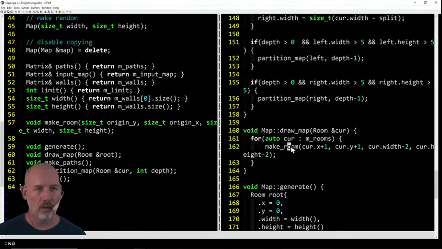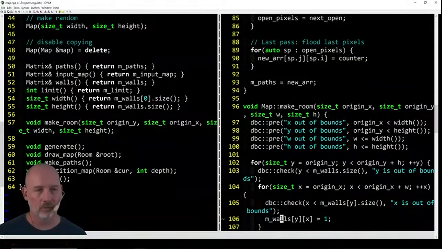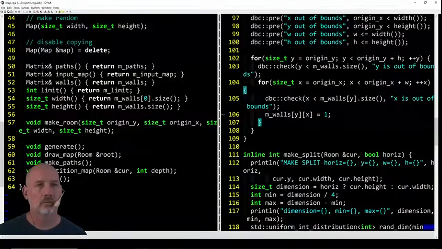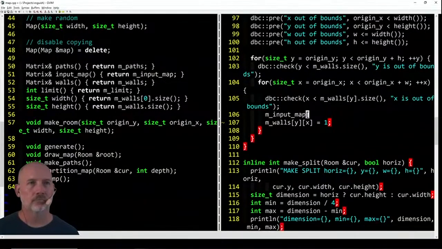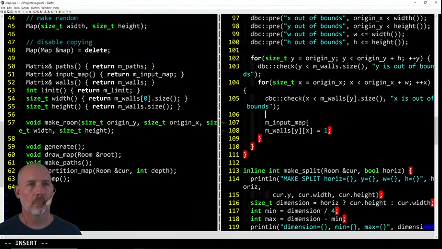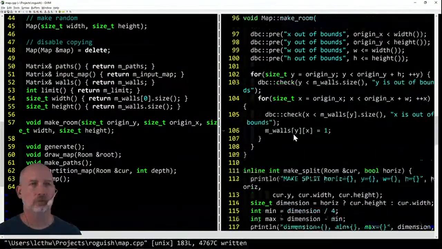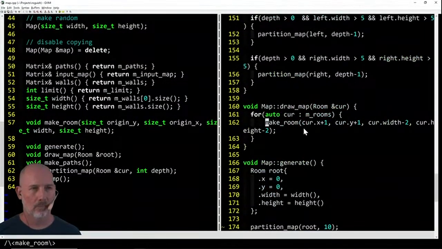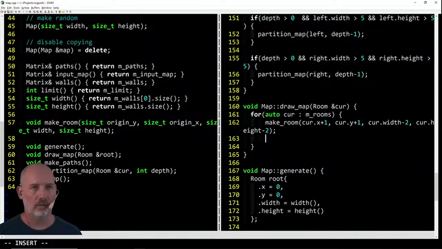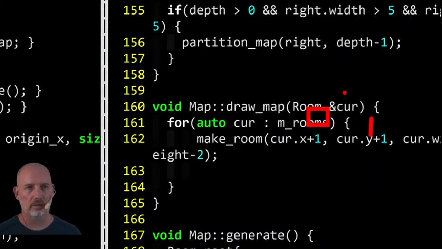So within draw room, I mean, in theory, I could do it in draw room or make room. It's kind of what I was doing here. Yeah, so here we have to update the input map. Probably shouldn't have deleted that code. No, I suppose I could actually do it in the draw map area. Yeah, let's go here, because I have the coordinates. I just need to do, yeah, it's just going to be X and Y. Let me just draw it.